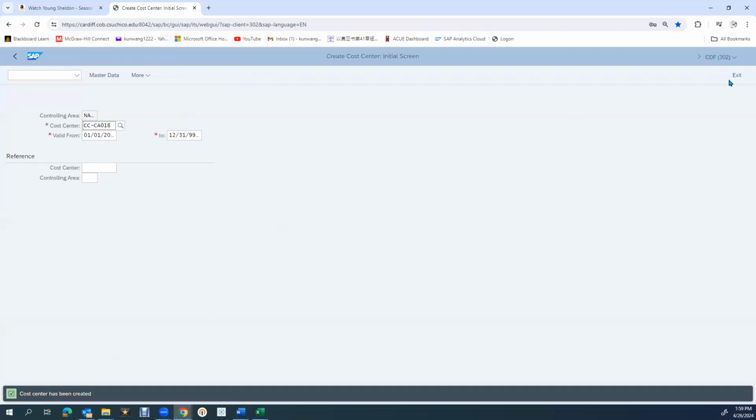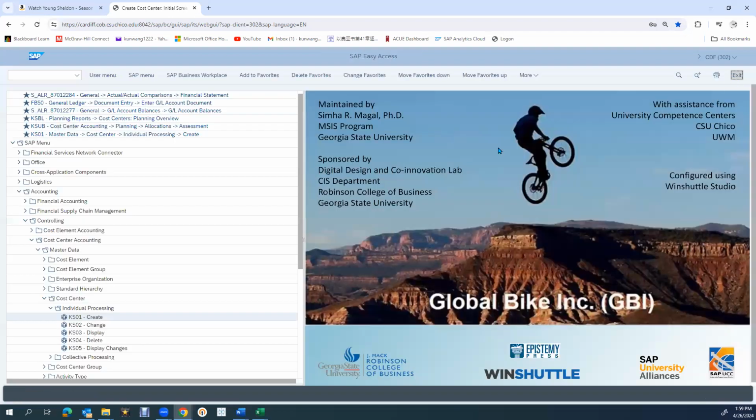Then you can exit and repeat this process for the next two cost centers. One is the maintenance department, and then the other one is the assembly department. The inputs are already listed in the instruction file. So when you create, be careful. Just repeat the same procedure as the cafeteria, but change the related data.